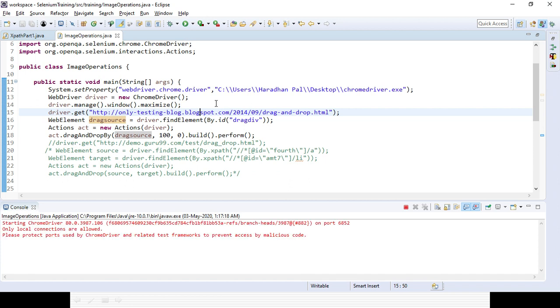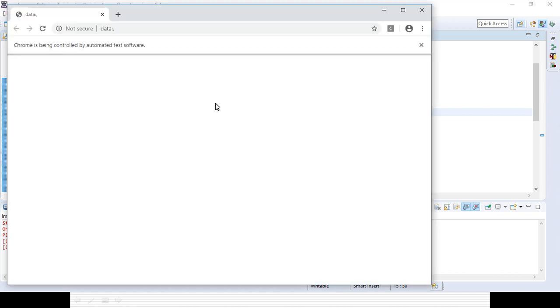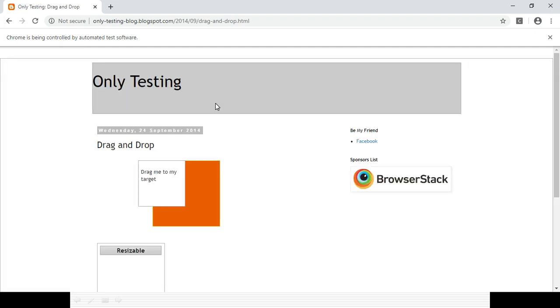So it will open the particular URL, it will identify the source locator, then it will move the source locator to x pixel 100 and y pixel 0. You can see, right? So y pixel means vertical wise it is not shifting, sorry, horizontal wise it is not shifting, it is shifting on the vertical wise, okay? You can see it is working fine, right?